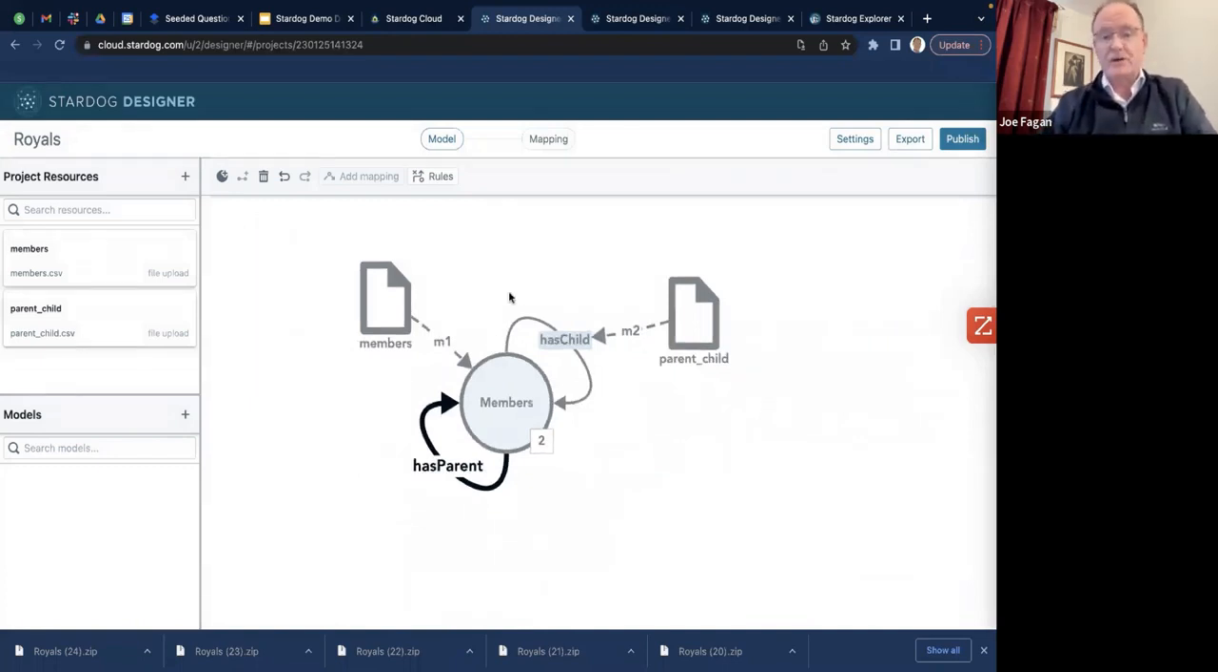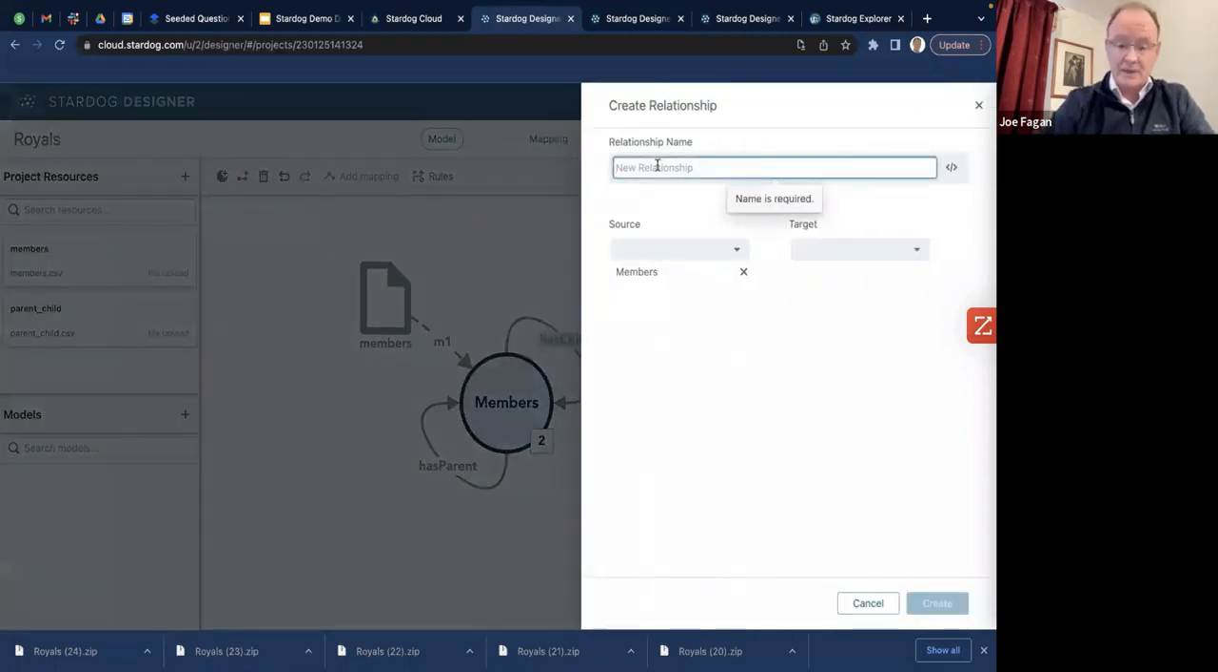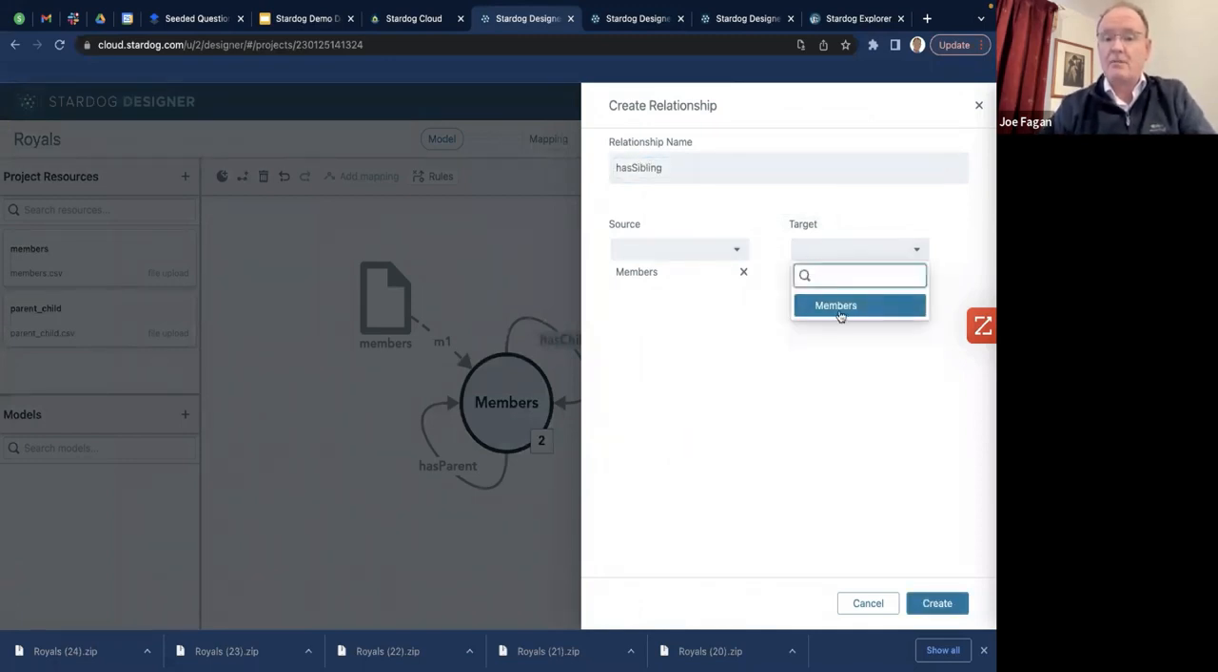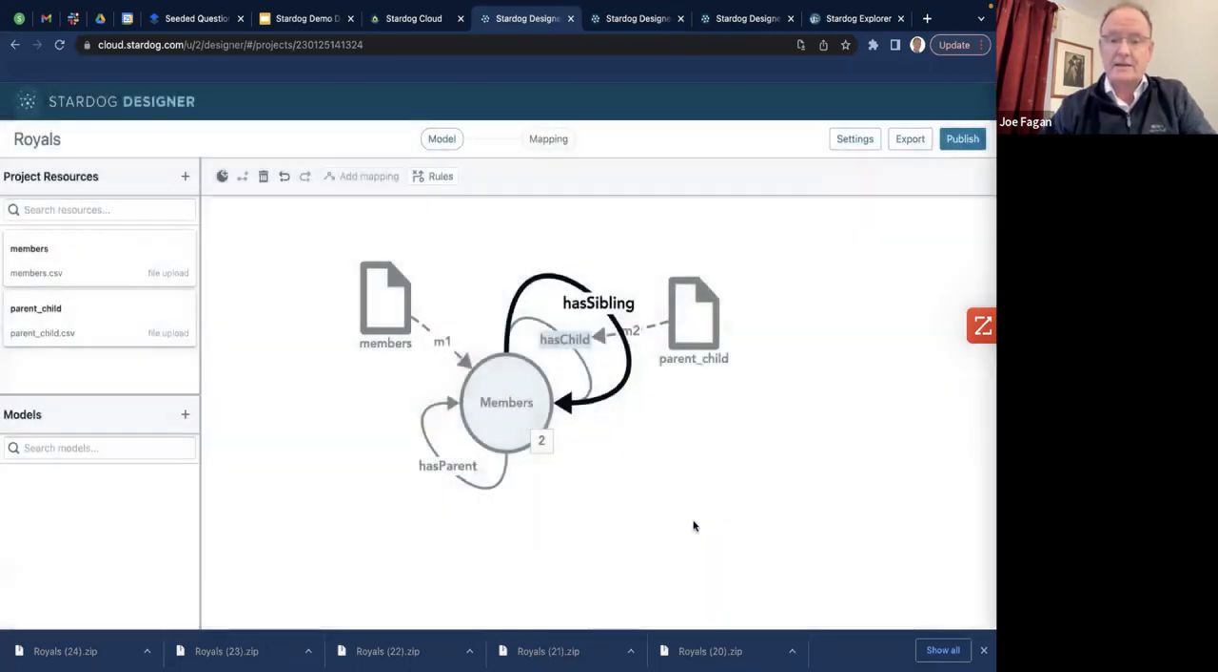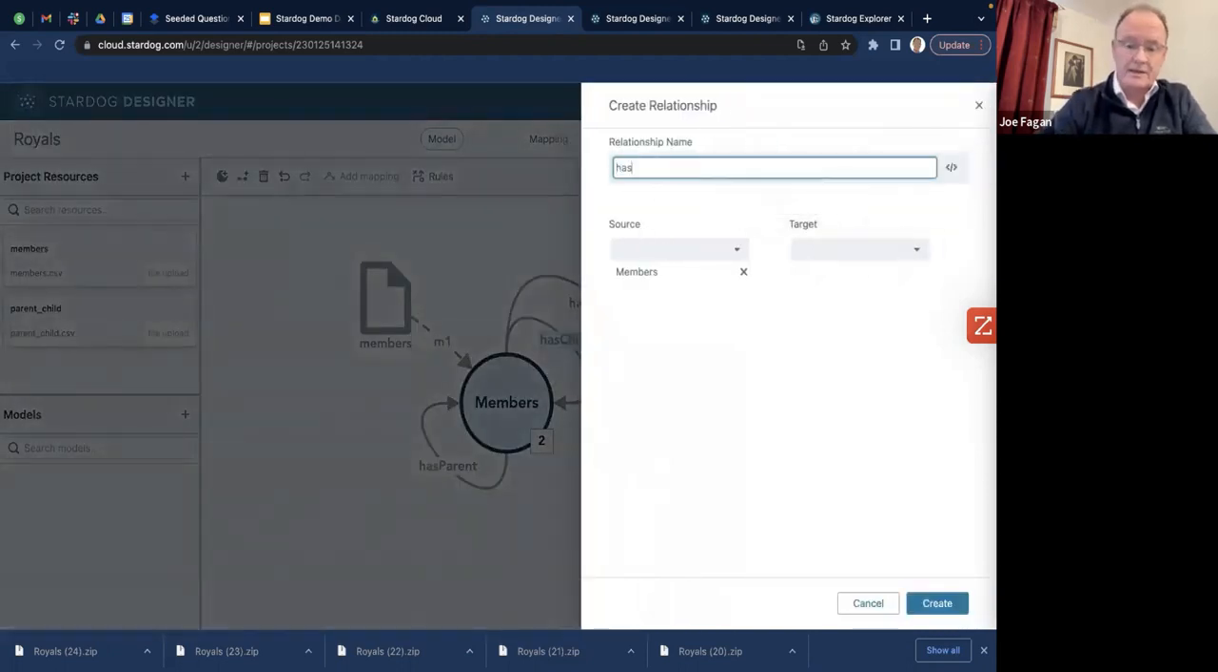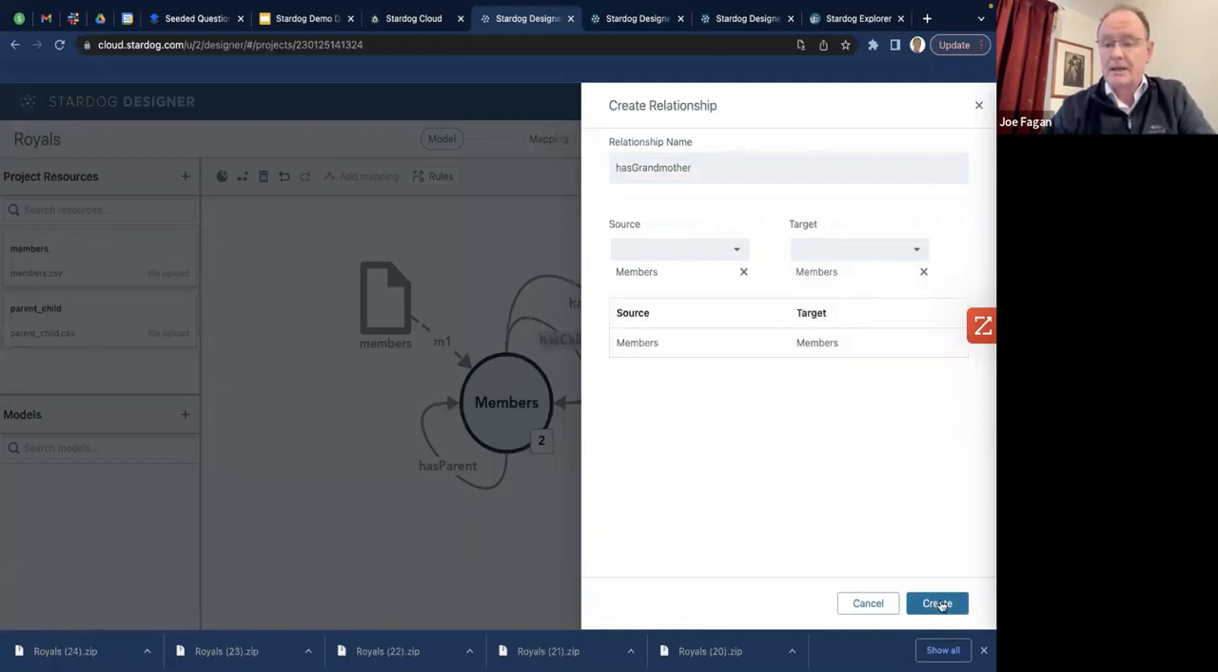And we could jump out, and you can imagine that I'll have the has child and has parent. But what we could do is just add a few more little goodies to this. So I'm going to add another relationship, which could be useful, like has sibling. That's a brother or a sister. And we're going to map from members to members. And we'll create that. And what would the rule look like for sibling? I'll tell you what, let's skip adding that rule for a moment, and we'll add maybe has grandmother. That's a simple one. And we map from members to members. And let's create that rule.